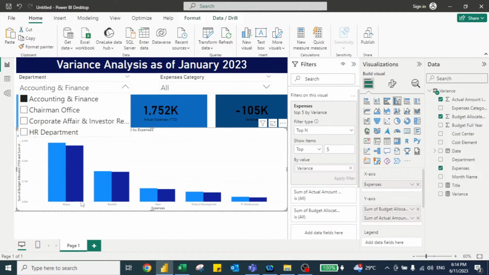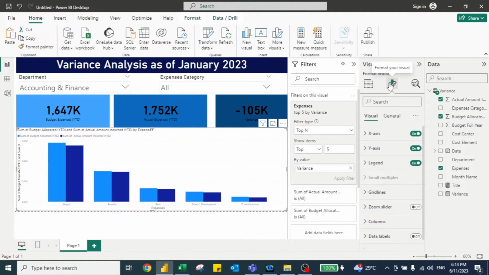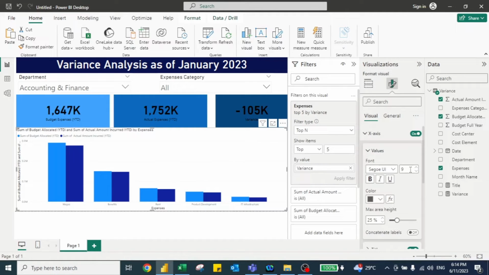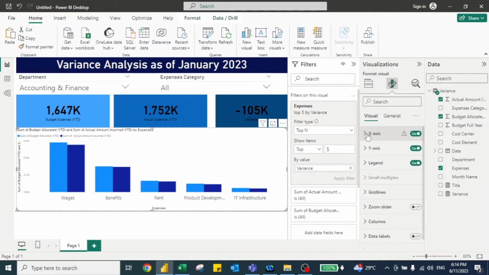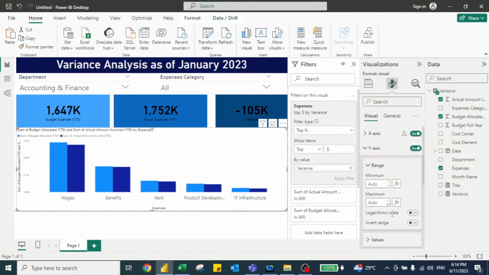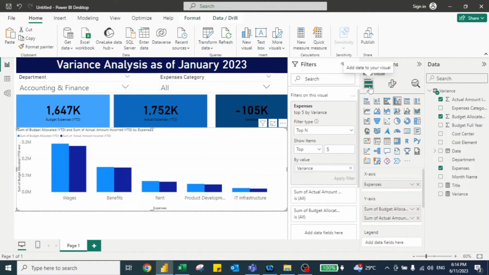So accounting and finance, we do have some difference over here, but let me adjust the size. Okay, so I go to format your visual, I go to x-axis, and instead of 9, maybe I put here 20. So now you notice it's bigger, and then let me close this. So I also want to go to y-axis, and I go to the values, and then maybe I put here 50. So now it looks bigger, and then I go to format build your visual over here.